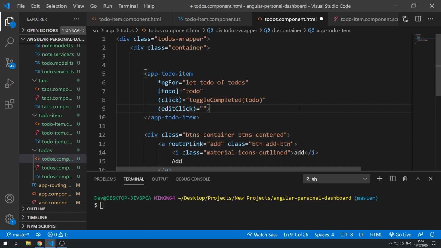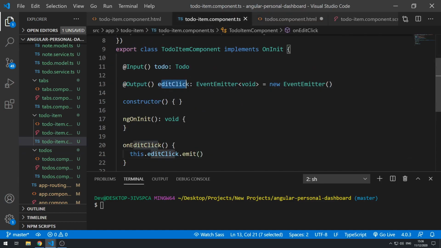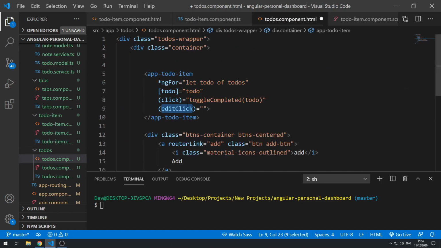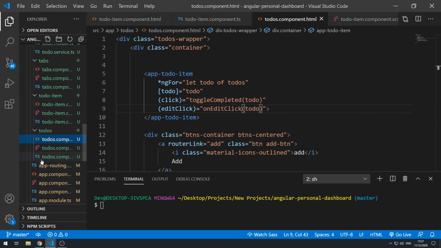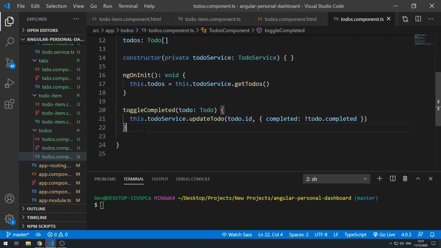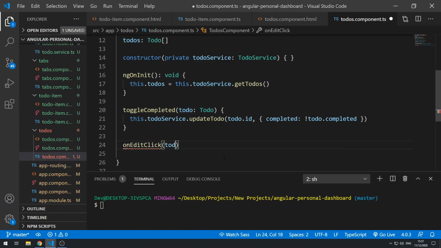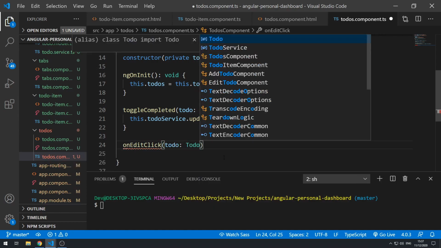Okay, and that's the name of the event emitter, right? So if you go here, that's what we're using here. So here we want to call the method on edit click, and we can actually pass in the to do object like that. All right, so if we save that now, we can now go to the component class, and let's create the on edit click method, and it takes in the to do object, to do.